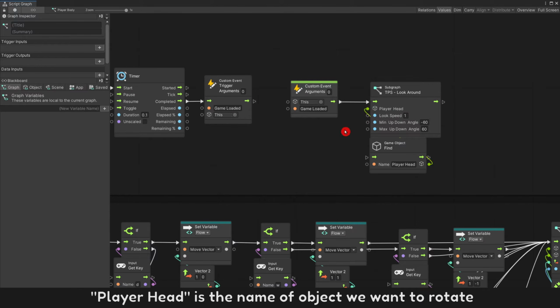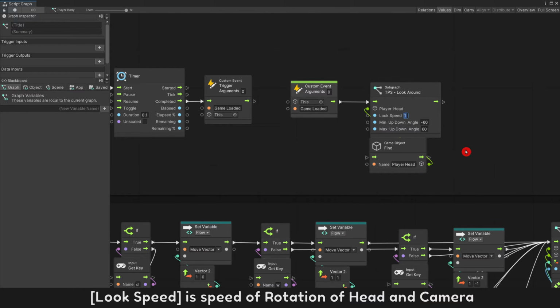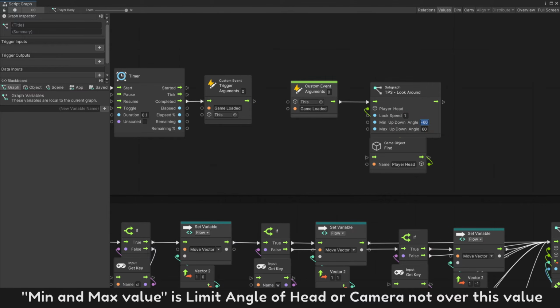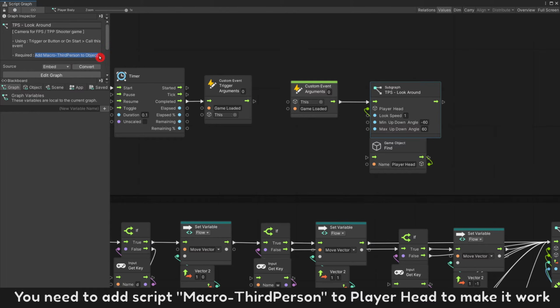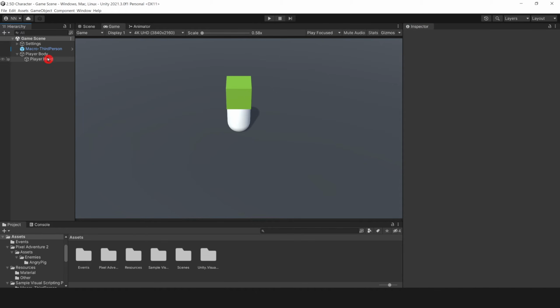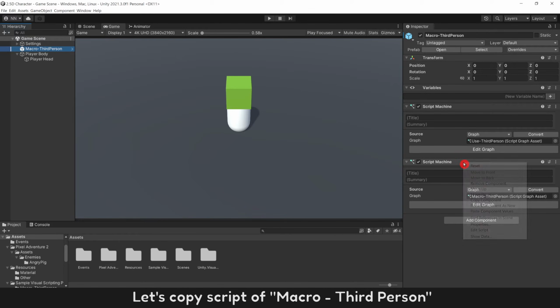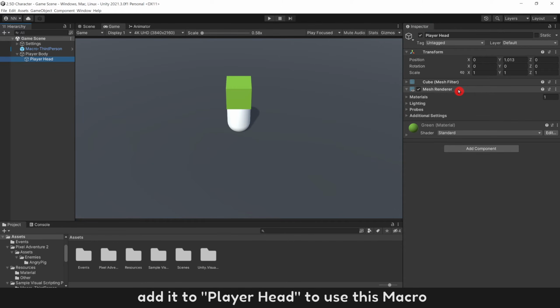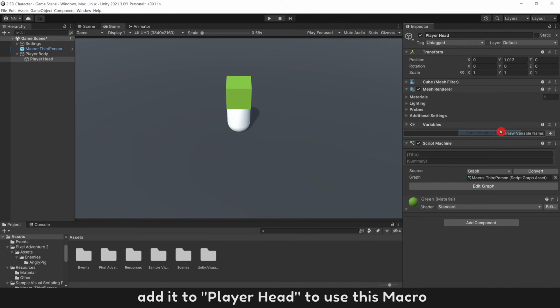Player head is the name of the object we want to rotate. Look speed is the speed of rotation of the head and camera. Min and max value is the limit angle of the head or camera. You need to add the script macro third person to the player head to make it work. Let's copy the script of macro third person. Add it to the player head to use this macro.